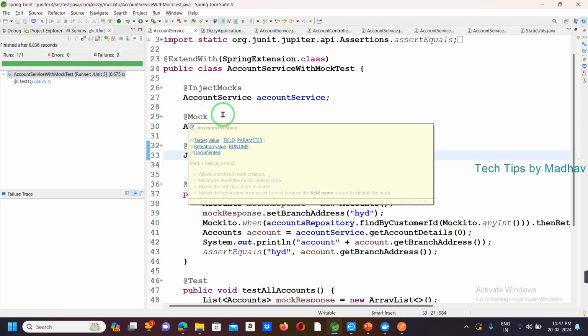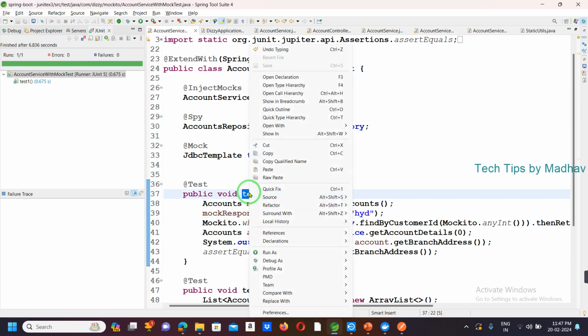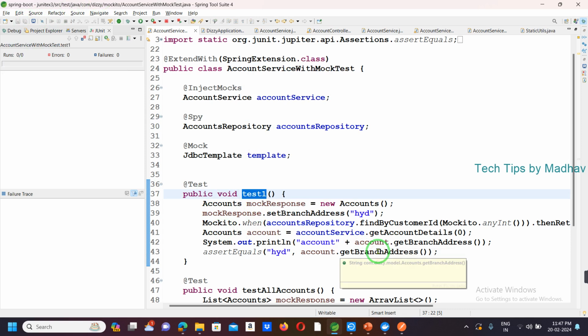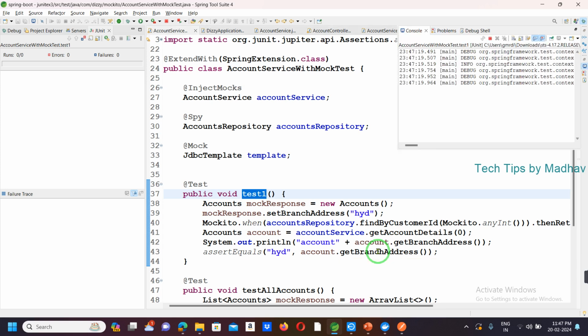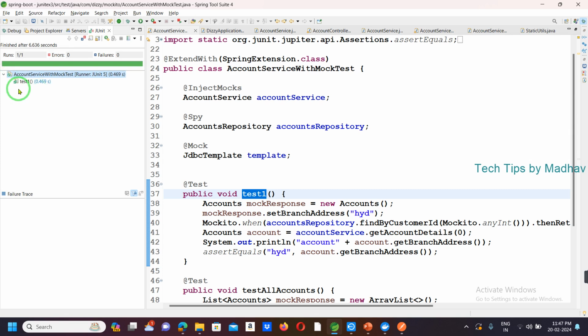Now I'm converting this mock into a spy. I'm not interested in changing anything from the logic point. Let's see the response. So execution got completed, and now it is a success. In both cases, I am getting the same result. I won't see any difference between a spy and a mock.